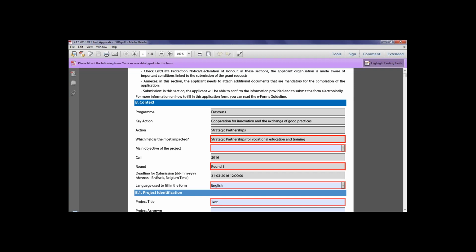An important feature in the Key Action 2 application forms for 2016 is that you need to choose what the main objective of your project is. And based on that choice, certain sections in the application form will appear or disappear. The two options are development of innovation and exchanges of practices.